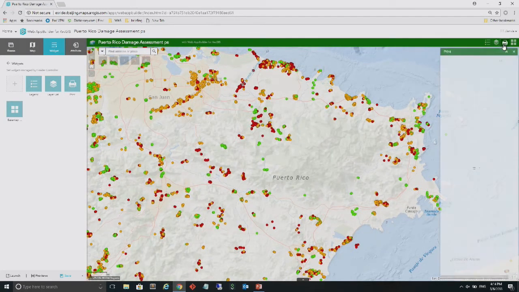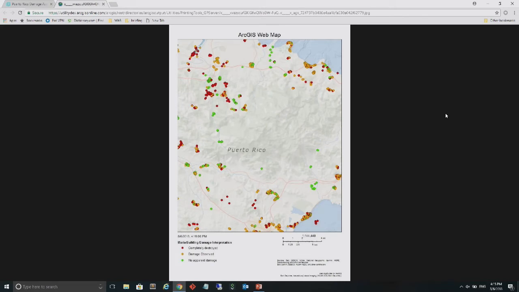Let's see the print. PDF, maybe JPEG. Change it. Print. So they call the online printing services. Immediately we will get the printed map and the legend. Take a look here. That's the output. So it's simple, right? To print something from the web is very simple.